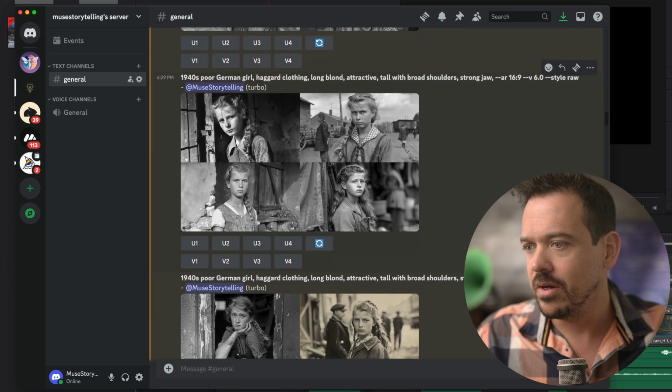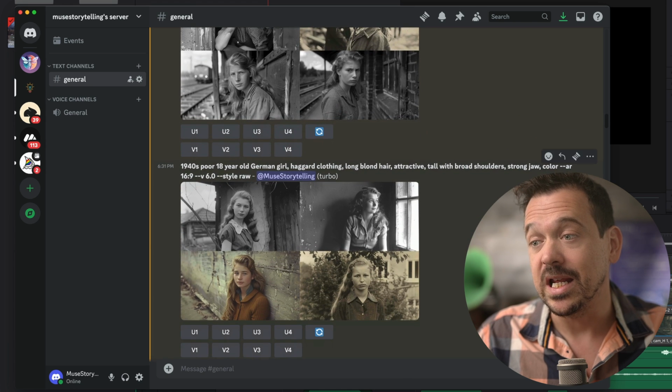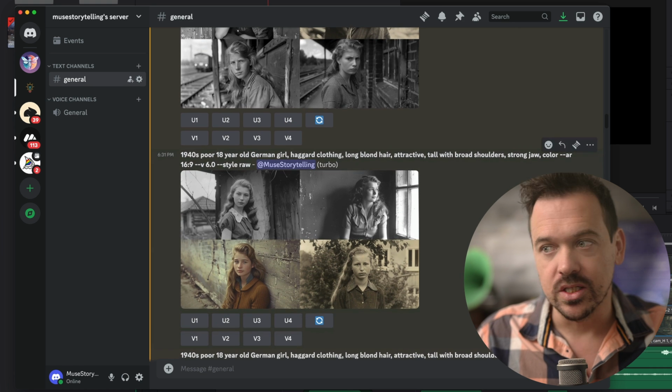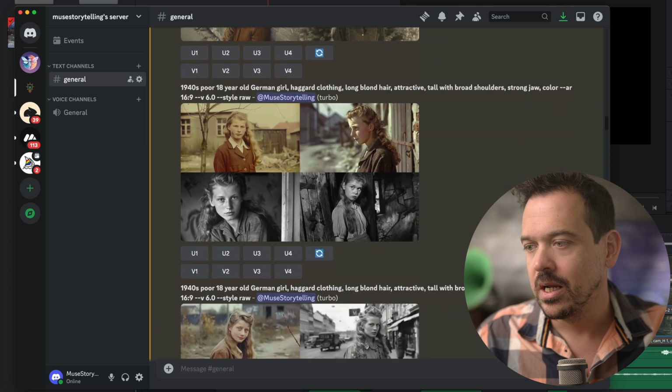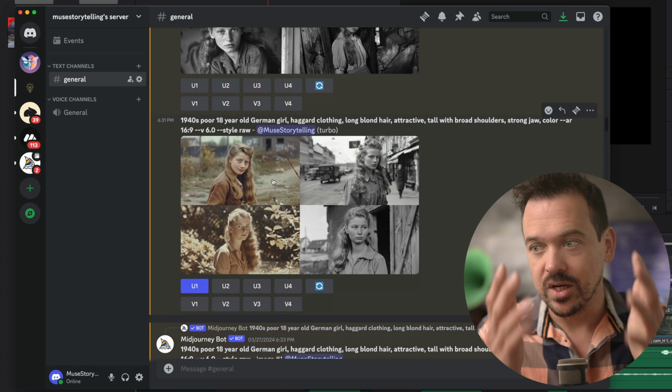And some of them are a little young. So then I ran it again, and I went 1940s 18-year-old German girl, made her a little bit older, which is the age that she's in the book. And you can see they're starting to get a little bit more accurate. And then as I came down here, this was the one that I really liked. And so that was going to be Ilse. That was going to be the character.